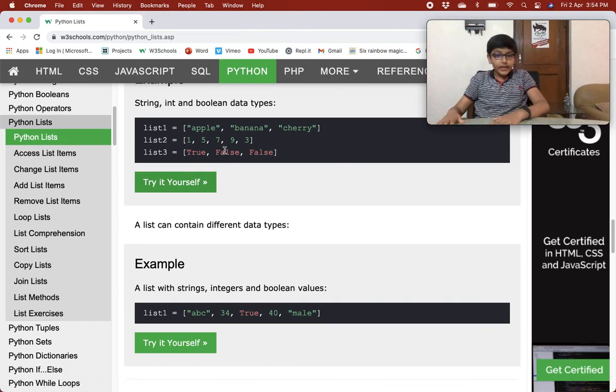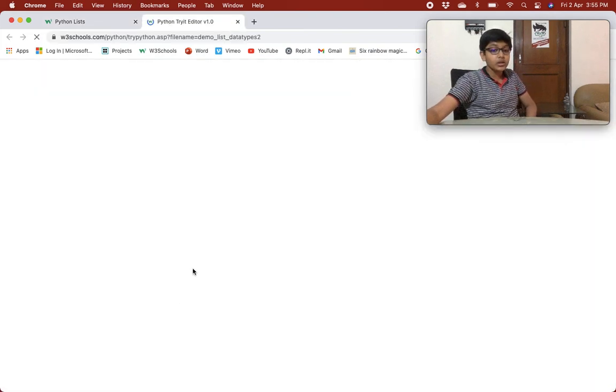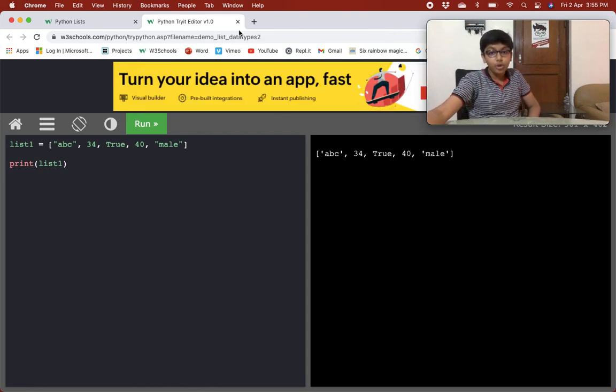A list can contain different data types also. Here there is a list with strings, integers, and boolean values. ABC is a string, 34 is an integer, true is a boolean, 40 is an integer, male is a string. So one list can contain different data types also.